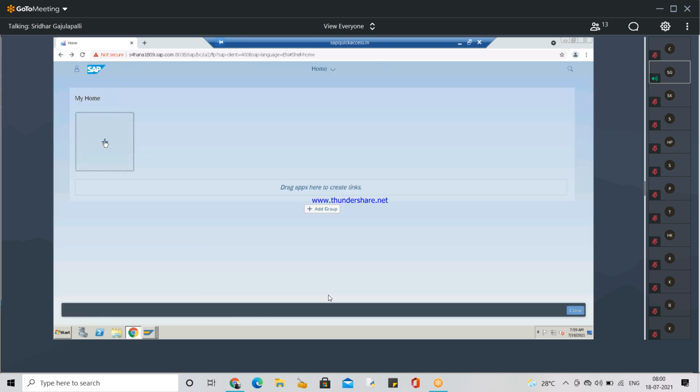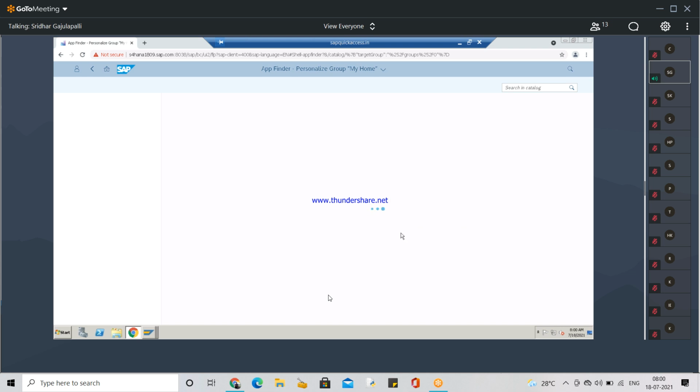That is why he is not able to see any tiles when he is trying to edit the home page and wants to add some tiles here. I cannot see any tiles here. Now after assignment of the role with the catalog, I can see the catalog here, the tiles available. From the catalog, I can add into my home page.